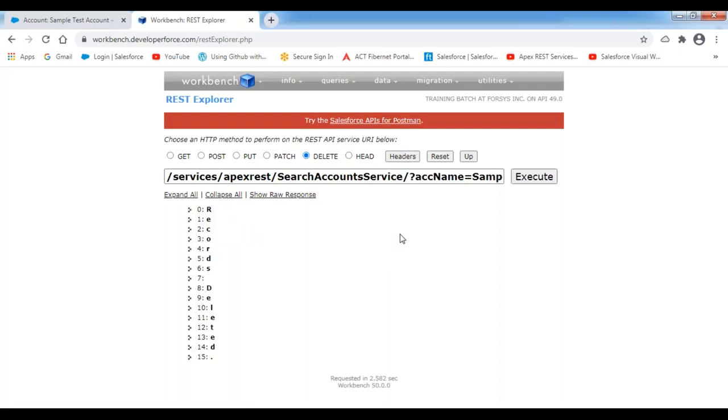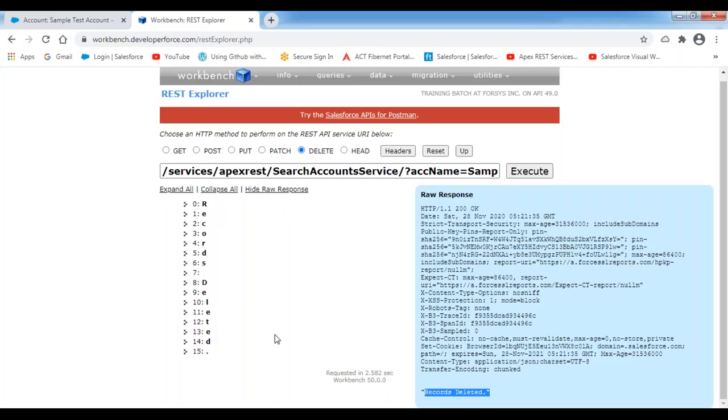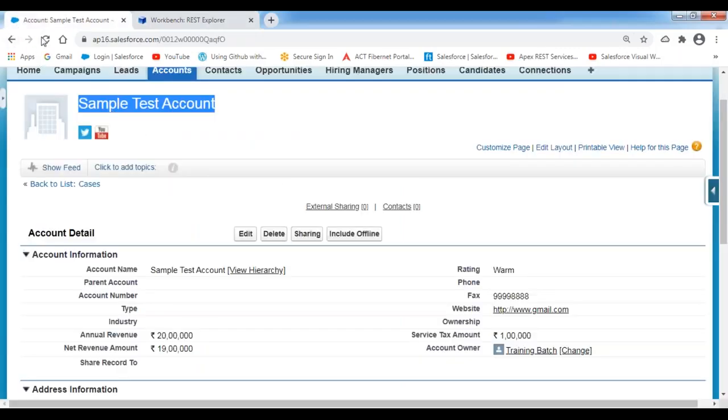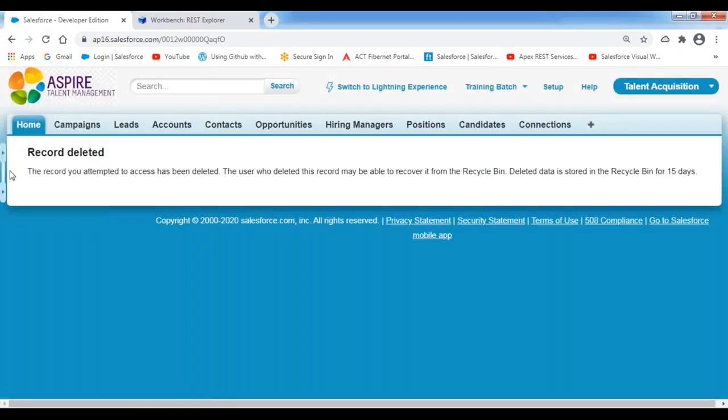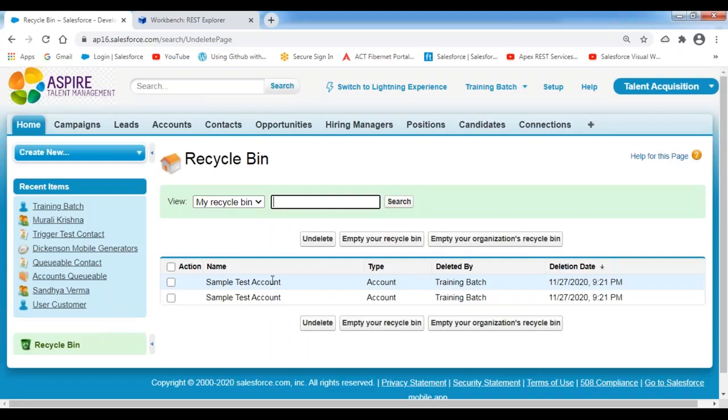So once you click on execute, it is giving the confirmation back to you. Records are deleted successfully. It is indicating show raw response. We can get the message records deleted. The record that we have specified with this name has been deleted successfully. When you refresh this user interface, it will be indicating record deleted. When you go to the recycle bin, we can see that record here. So we have two records available with the same name. Both the records have been deleted successfully inside this object.